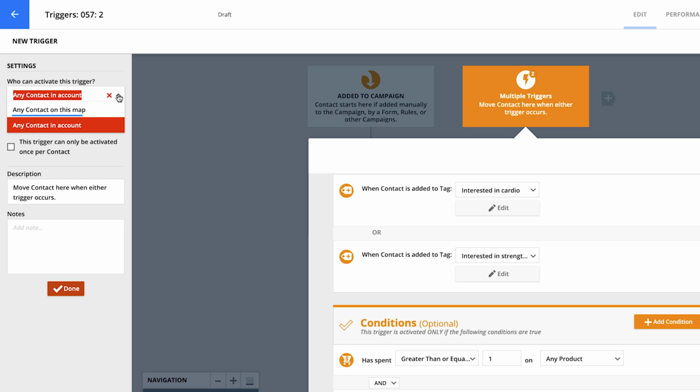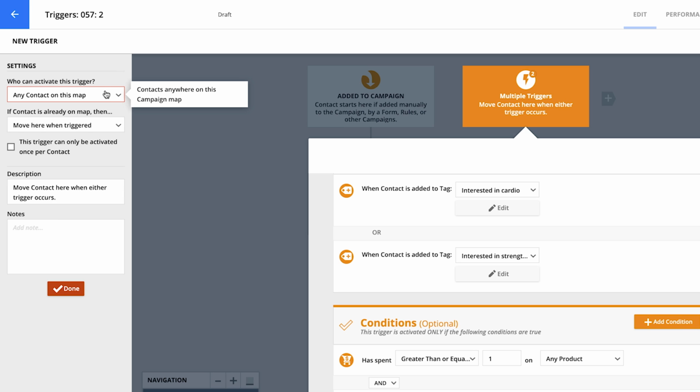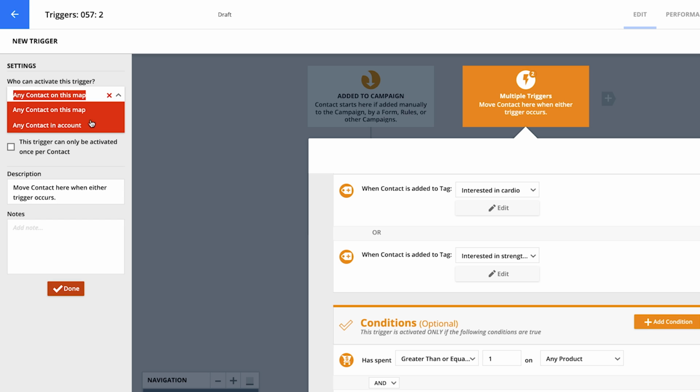Next is any contact on this map. And this means that only contacts who are already on this automation can activate this trigger and be moved here. This option is useful in more complex maps, and it'll make perfect sense when you need it. When you're first starting out, chances are you'll use the any contact in account setting for your triggers. Another setting that you'll want to pay attention to is the if a contact is already on this map, then setting. This allows you to handle situations where a contact activates your trigger but is already on the automation.